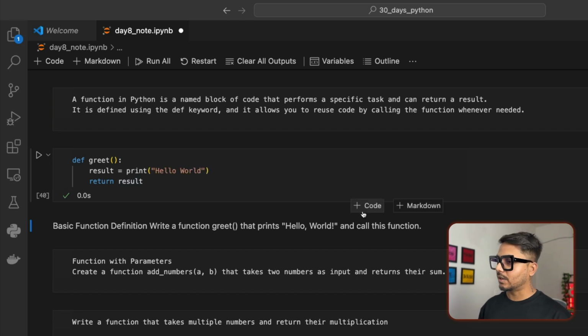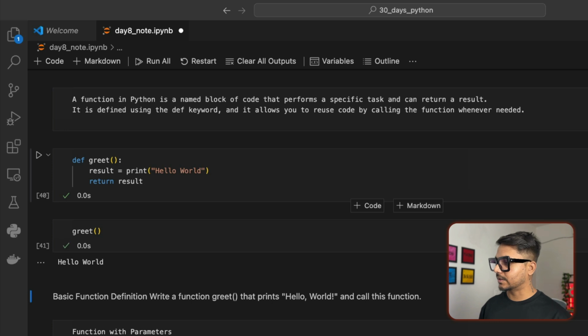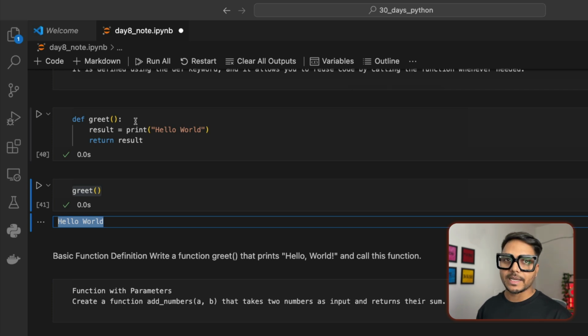Now if I want to call the function, I can just go ahead and say greet. You see, by default it is coming up. You can see it's saying hello world. As soon as you execute greet, it is saying hello world. Let's understand again what is happening here.